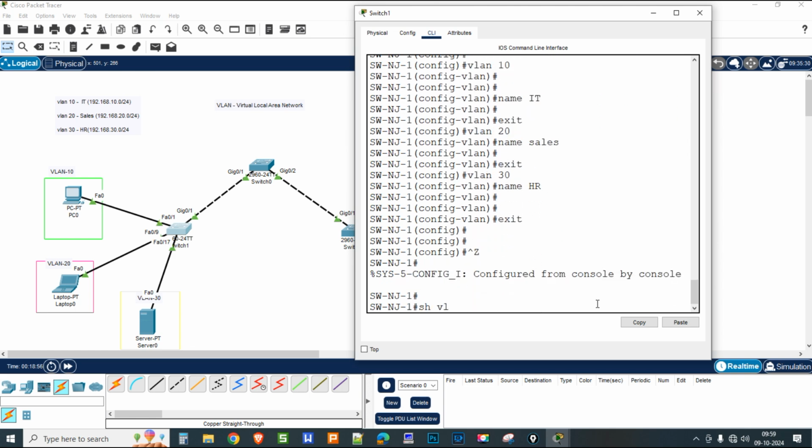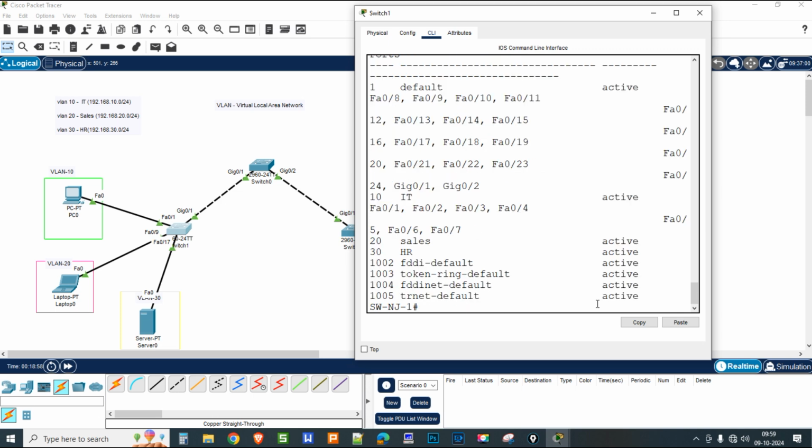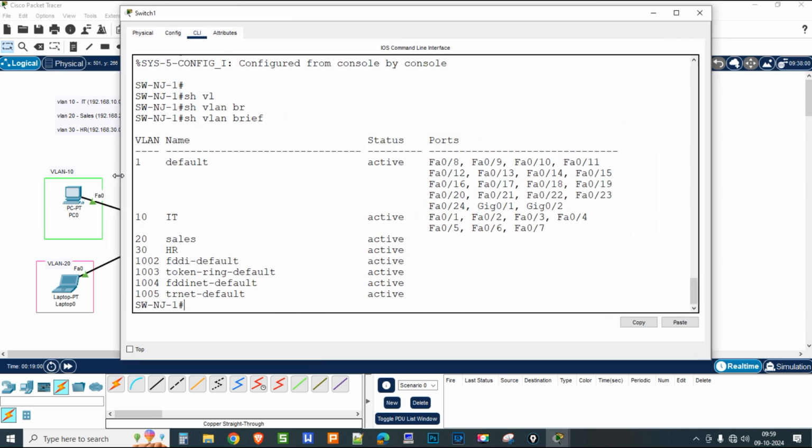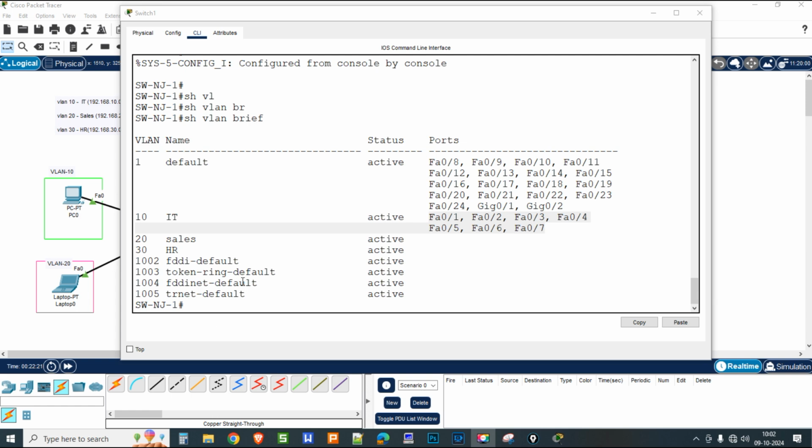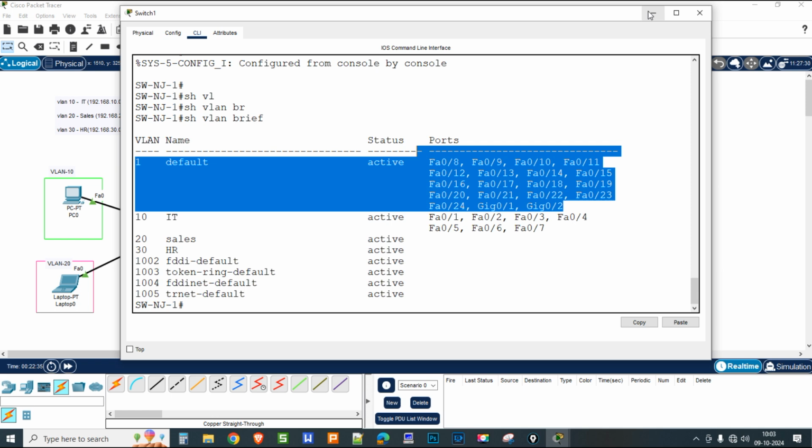You can see the VLAN brief. Again, the range of ports: here you can see I can configure the ports from FastEthernet 0/1 to 0/7 under VLAN 10, then 20, 30. By default all ports are in VLAN 1. We need to switch the ports over to separate VLANs.